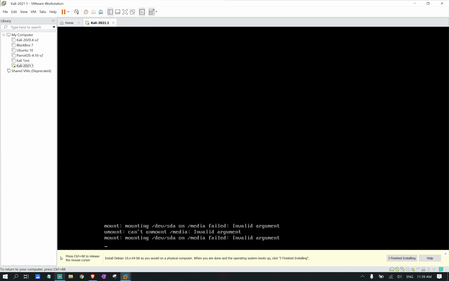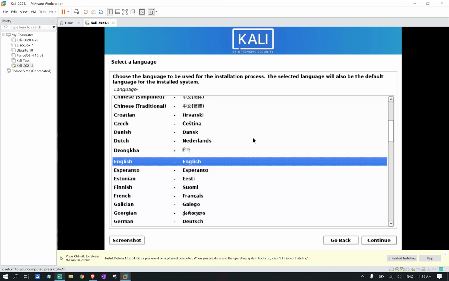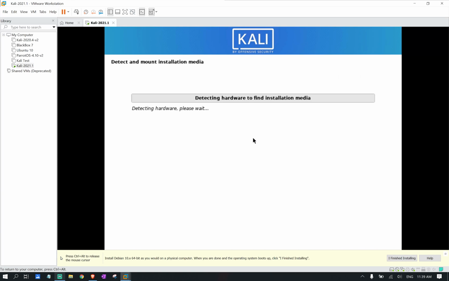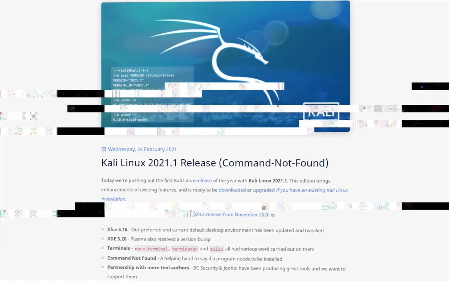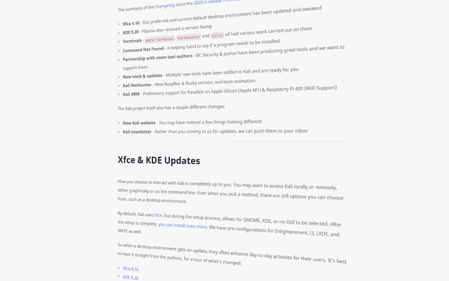Here we go. So Kali Linux is booting up. It's going to go through some basic setups, and then we should be able to select our language, our country. We're going to stick with American English here, and then we're going to go through the process of installation, like always.